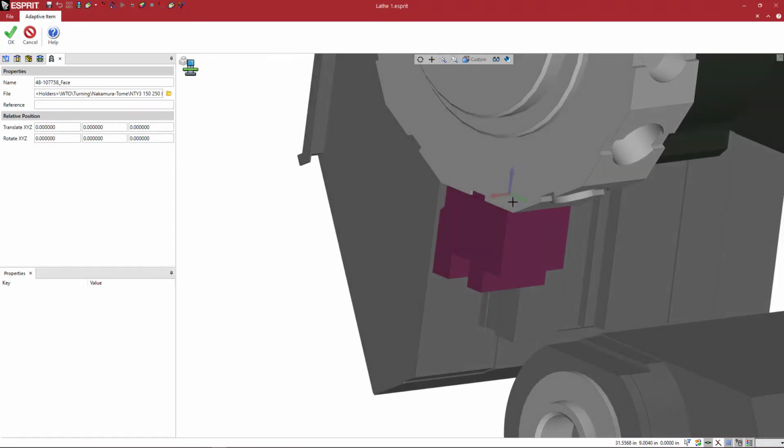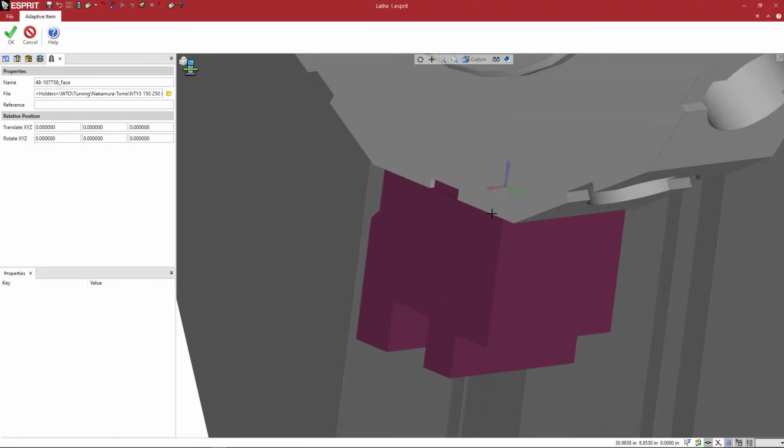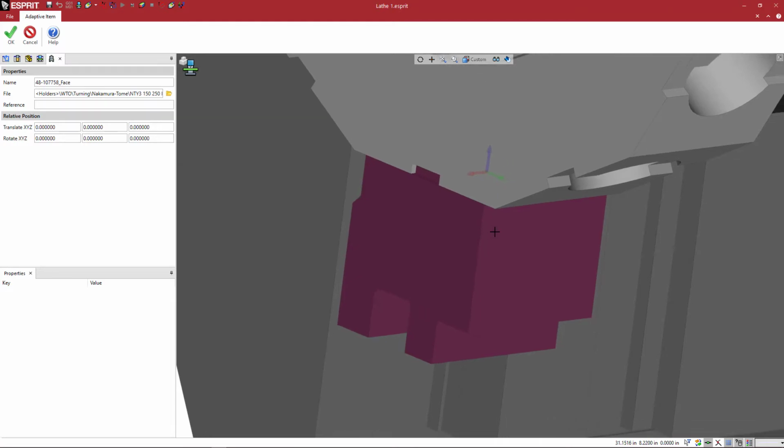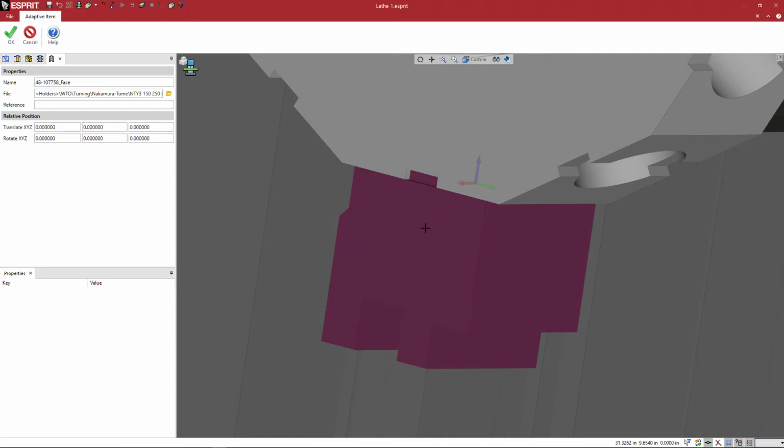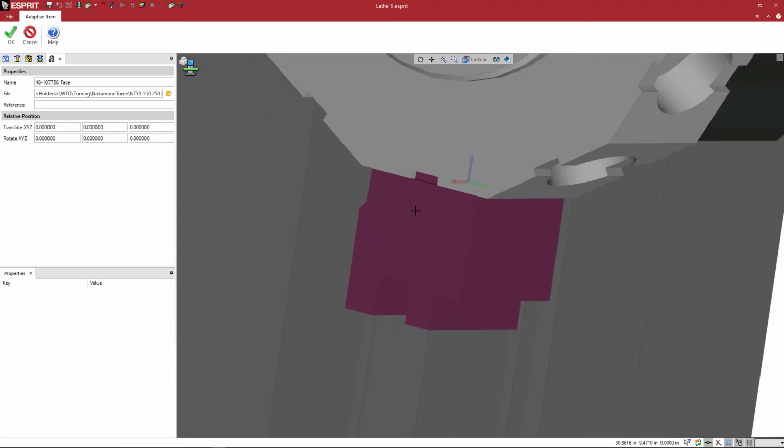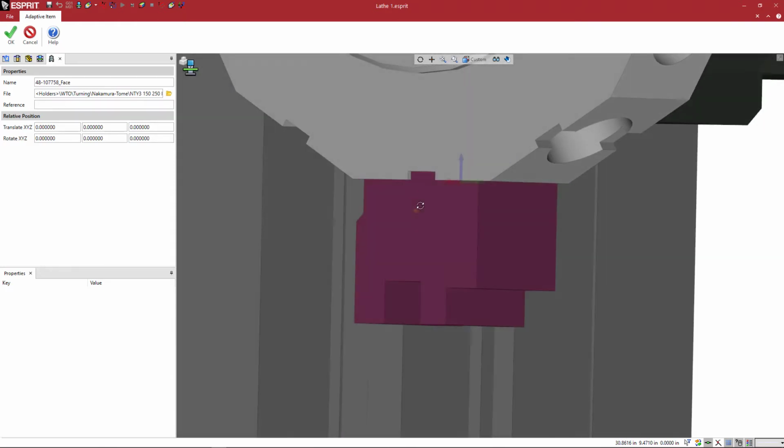If you followed any of the tutorials to make your holders on the YouTube ESPRIT CAM channel, there is a playlist for the tutorials. There are about 40 or 50 tutorials on making holders, so definitely check that out. Here we have a static holder. This is to hold a square shank face tool.